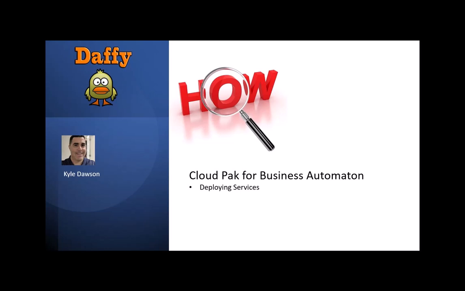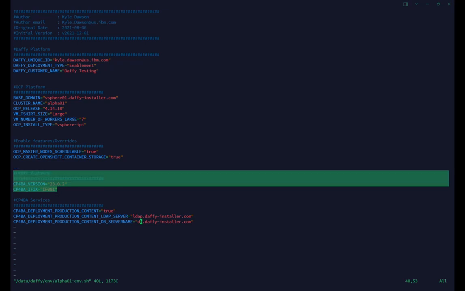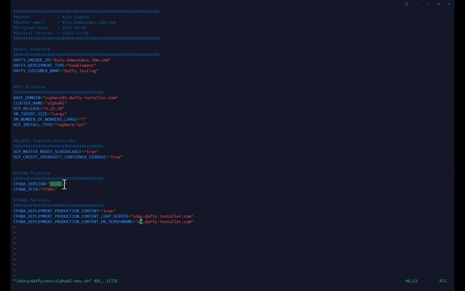In this demo, we're going to show you the deployment of Cloud Pak for Business Automation to deploy services. The first thing we're going to do is look at the environment file. There are two main sections that are important. The first is the version that you want to deploy and any fix packs that you want to deploy with. And the next is the services you want to deploy.